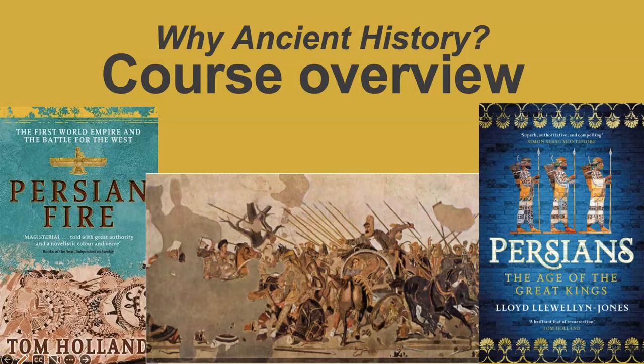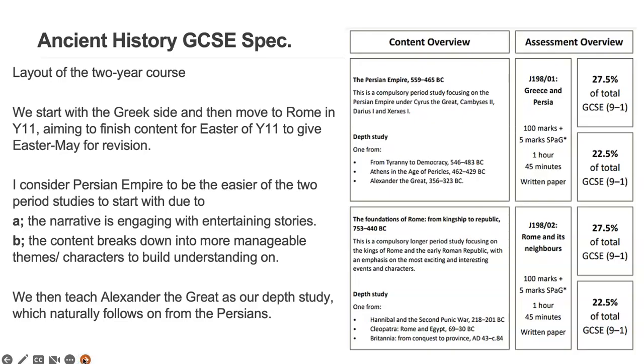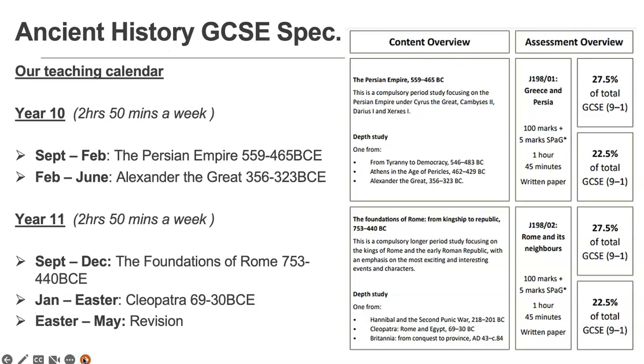So another thing that I would like to go through is the specification. There are the period studies and the depth studies. For the very first year, students will be in year 10. They will be having 2 hours and 50 minutes. From September to February, we're going to be studying the Persian Empire, all 4 kings actually. Because I'm going through this quickly, you're going to be able to see this video again and see about the different kings.